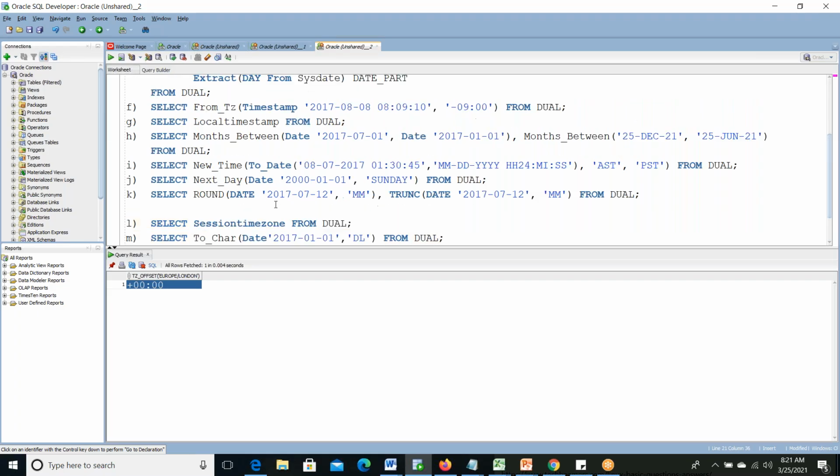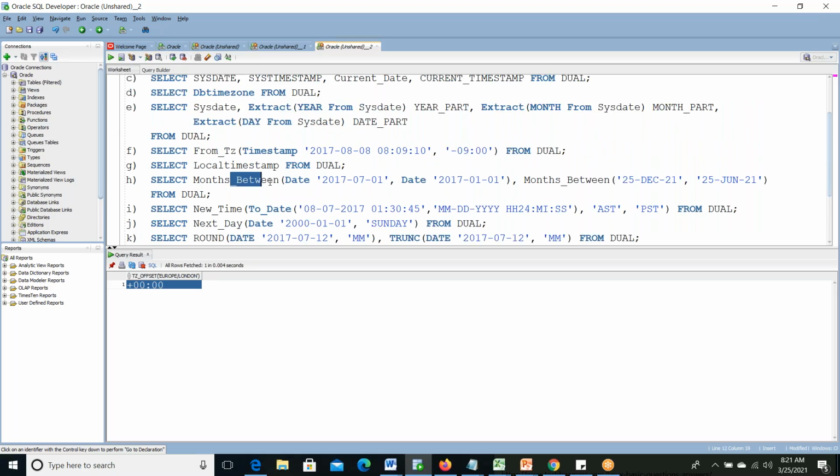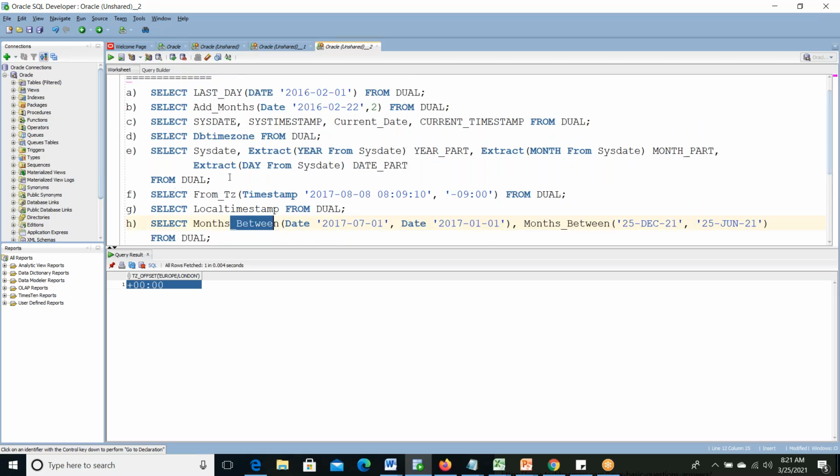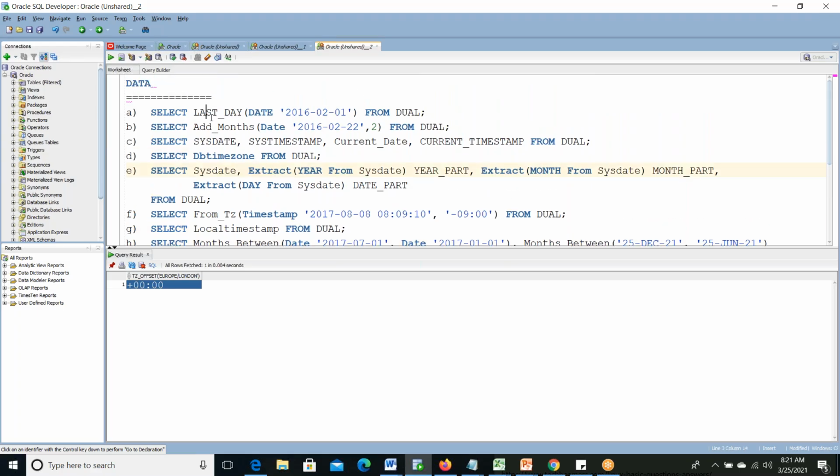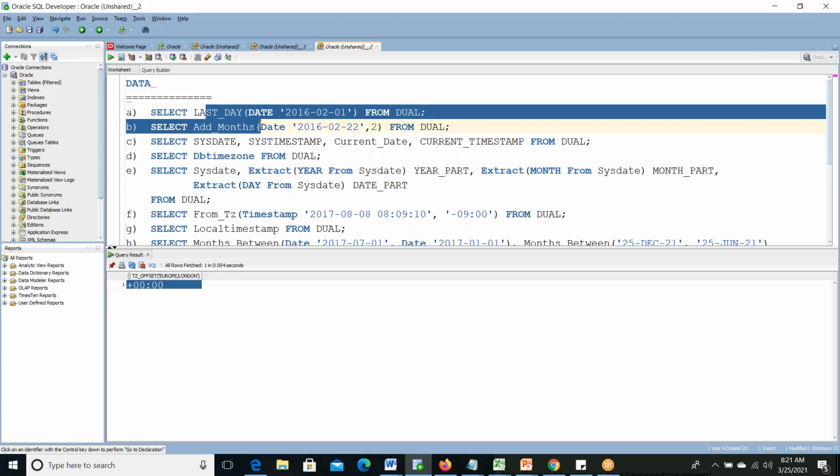Okay, so out of all these, a few are important. You can try to remember. Months between is one important. Then extract year, month, date is one important. Last date, add months. These four, five are important. Try to remember.